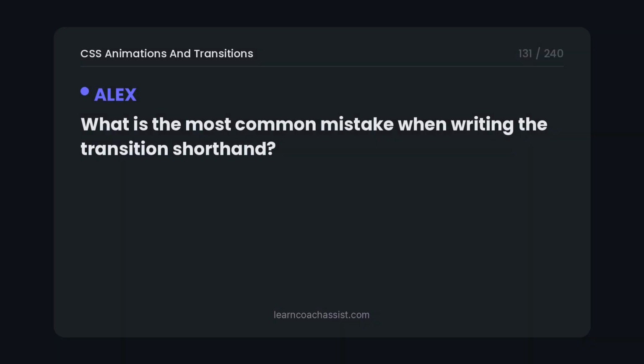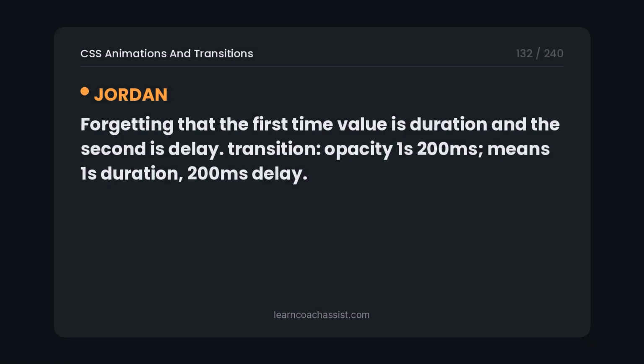What is the most common mistake when writing the transition shorthand? Forgetting that the first time value is duration and the second is delay. transition: opacity 1s 200ms means 1s duration, 200 milliseconds delay.